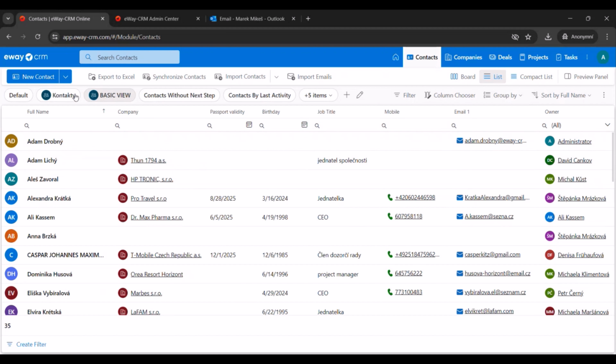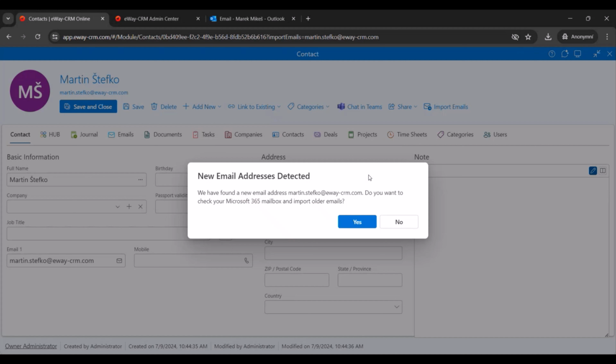I will just show you when I create a new contact. And I will take as example my colleague here. And I want to save this record. eWay will automatically detect that I'm creating a contact with a new email address that is not yet existing in eWay, and it will ask me whether I want to import older emails.